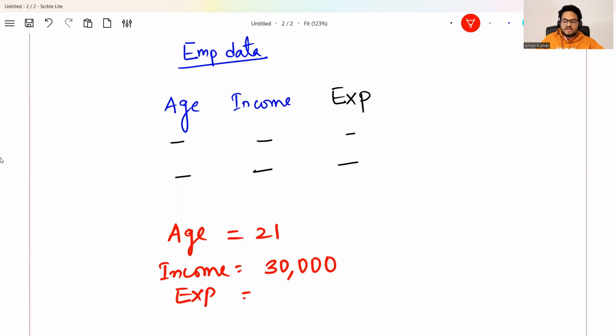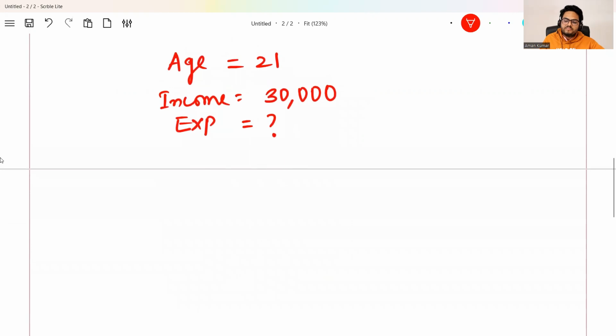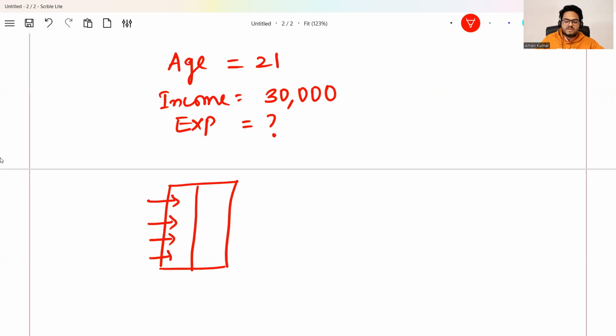This prediction I can do in two ways. What are the two ways I can do this prediction in? I can simply have either an API or a front end. Front end means a website you can simply think of where there will be two boxes, one for entering age, one for entering income, and I click on submit and I get the expense. And the second option could be I can have an Excel sheet. In this Excel sheet, I can have data for employee 1, employee 2, employee 3, employee 4.